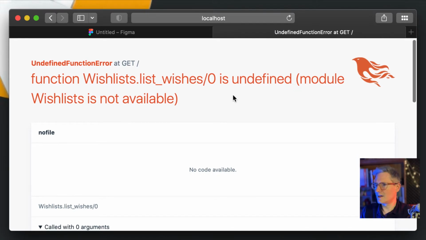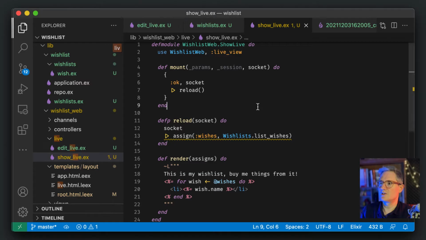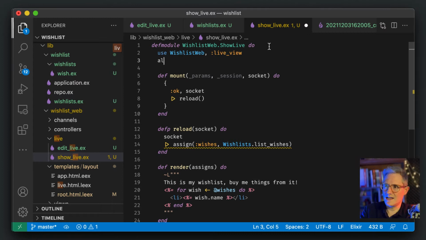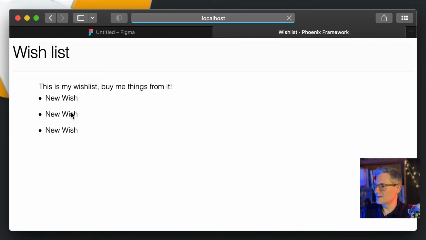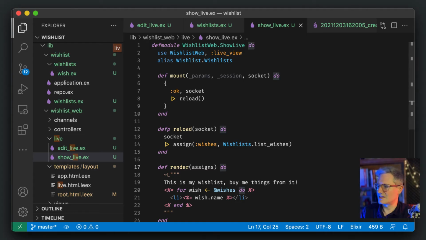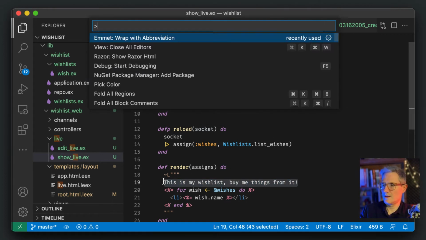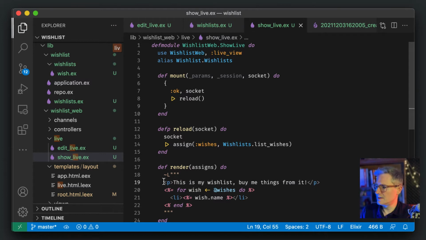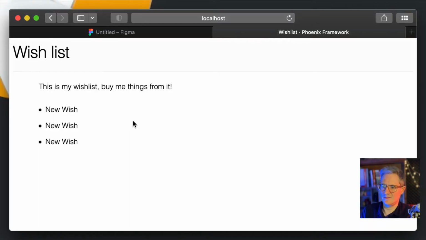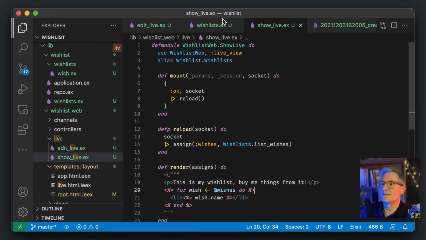Wish lists. Yeah, and we need to just bring in that module again. So it's always alias wishlist dot wishlists. That should show up now. You see it live reloads automatically anyway. So this can be the view page for now.